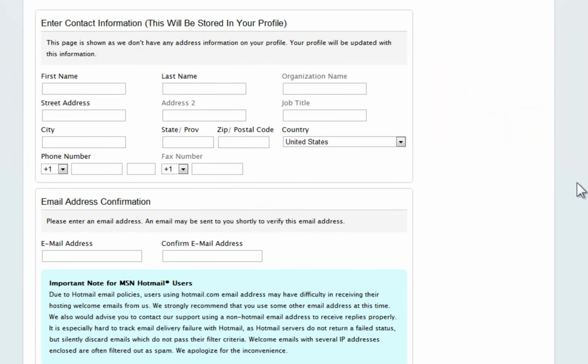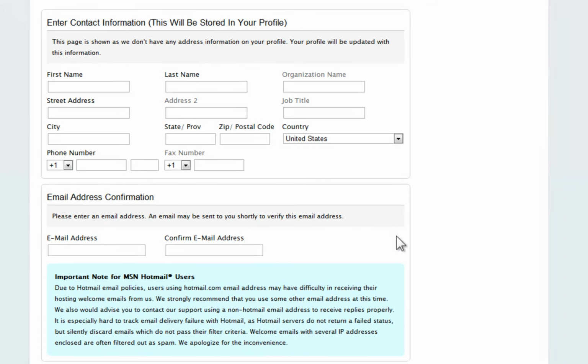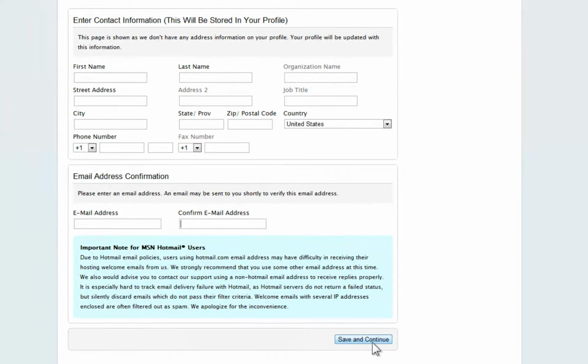Okay, once you have clicked the Checkout button, the page will reload and wants you to fill out your contact information. You will need to include your first name, last name, your address with your city and state and zip code, your country, a phone number, and then you will also need to have an email address to confirm. So you can enter your email address twice here, and once you have done that, you can click Save and Continue.